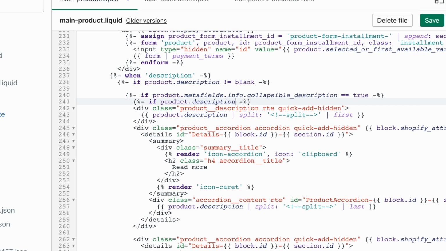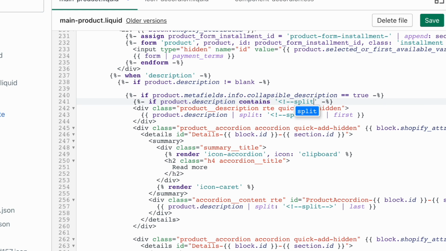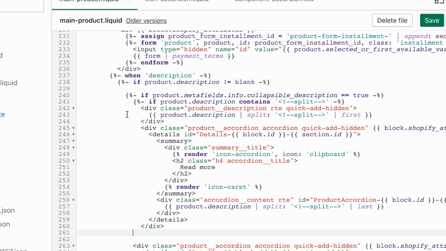product.description contains this text, right? Contains split, then we want to output this code that does the split, that does the read more, right? That does the first and the last. And then again, inline, we're going to write else.